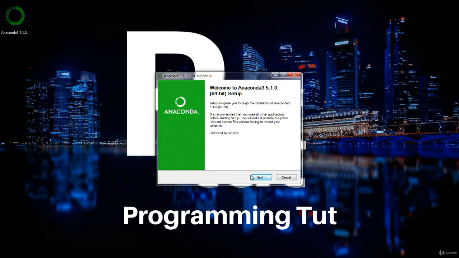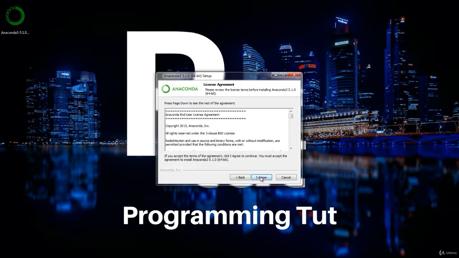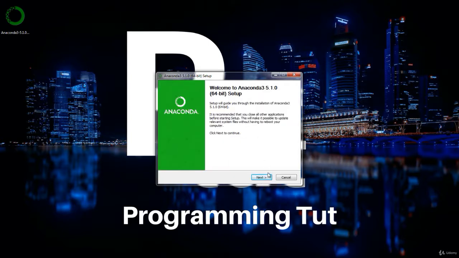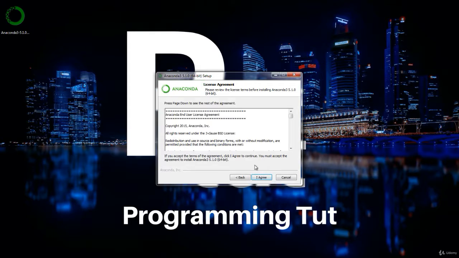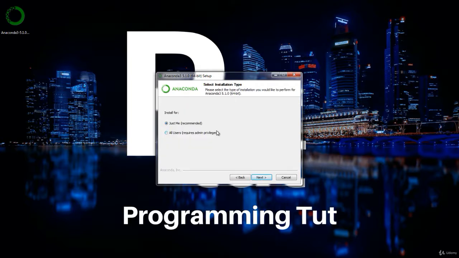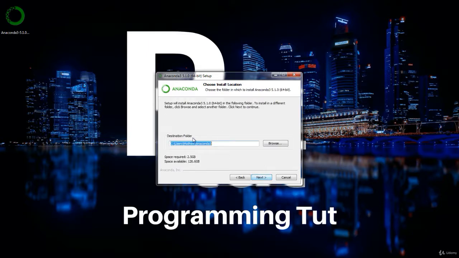Now that the setup has begun, I click Next. Now we are to continue by clicking Next. You'll then be presented with a license agreement, to which you will say I agree to continue the installation. This is where the fine details of installation come in, but it is better to follow the recommended options by Anaconda. So I'll just say Just Me, recommended, click Next.